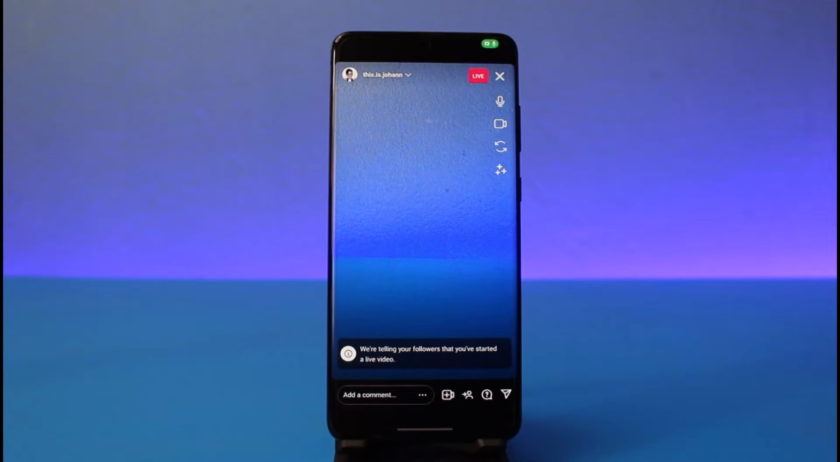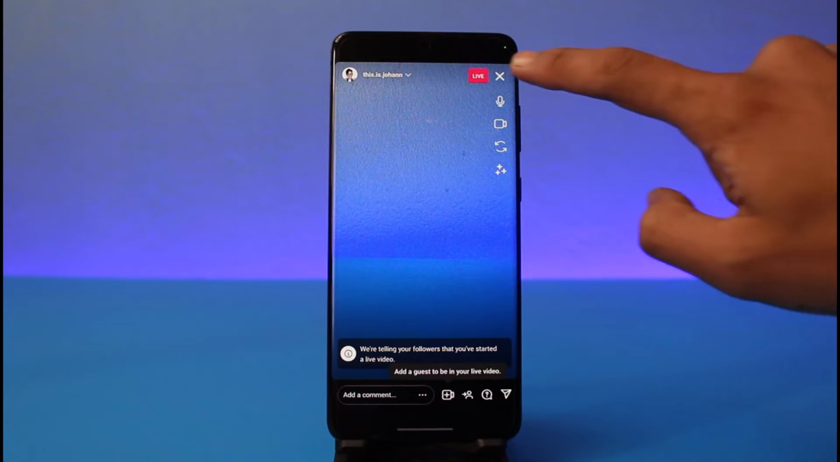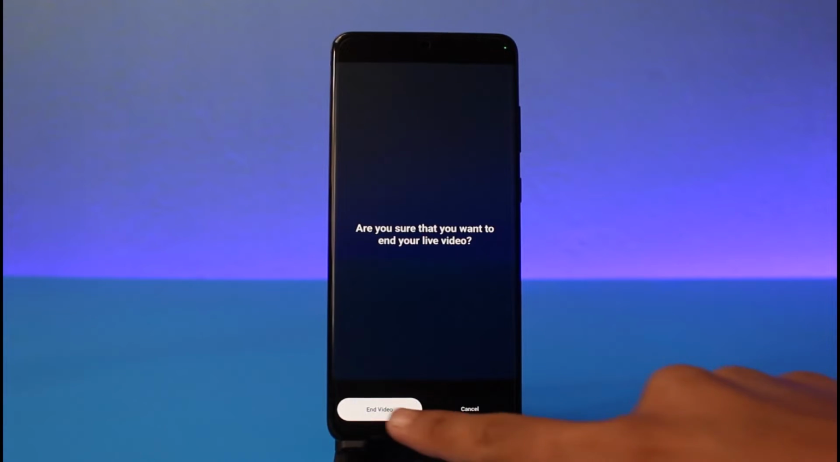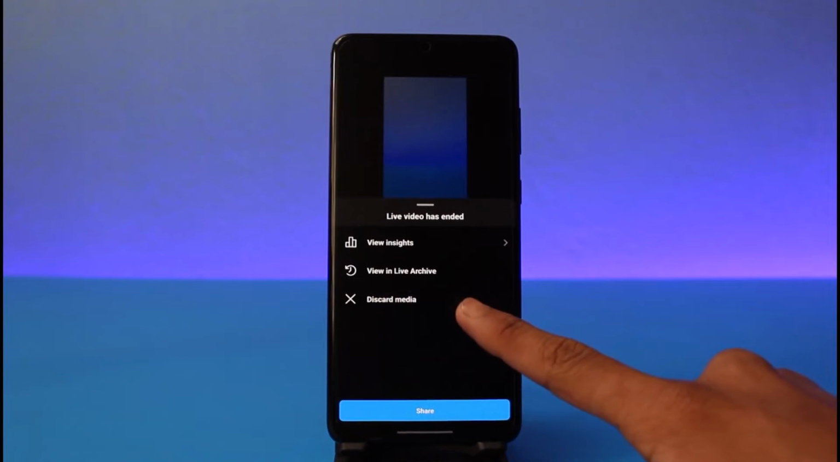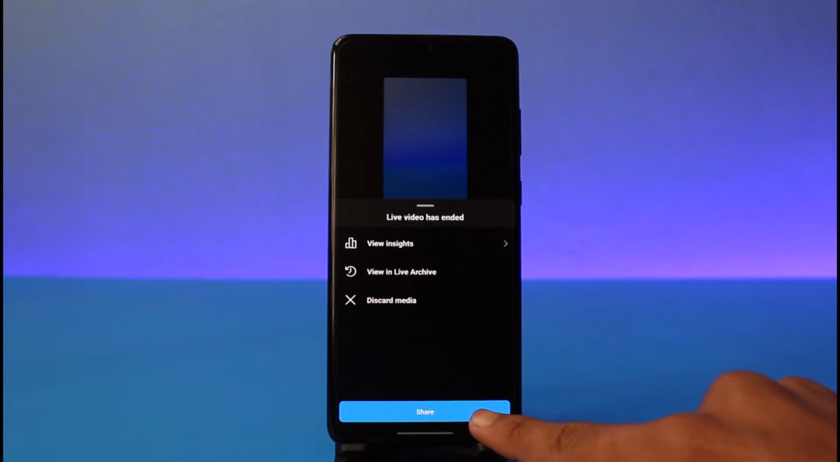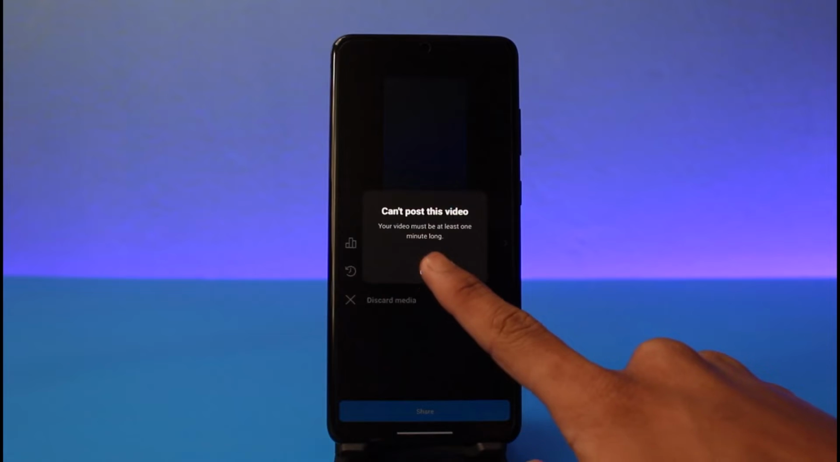But now once you have finished your live session, and if you want to save them, first you just tap on the cross icon over here and then tap on the end video button. Now you can see it says discard media. You don't want to do that. You can share this to your post if you want, but for that your Instagram live video needs to at least be some seconds or older. So as you can see, it needs to be at least 1 minute.